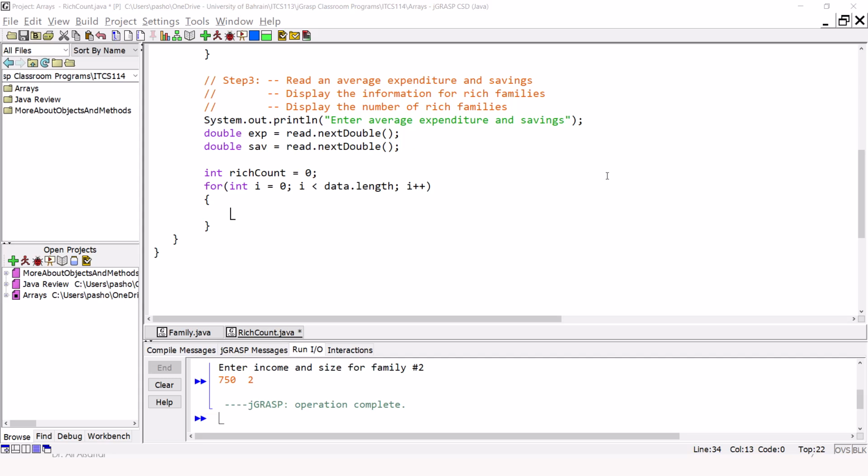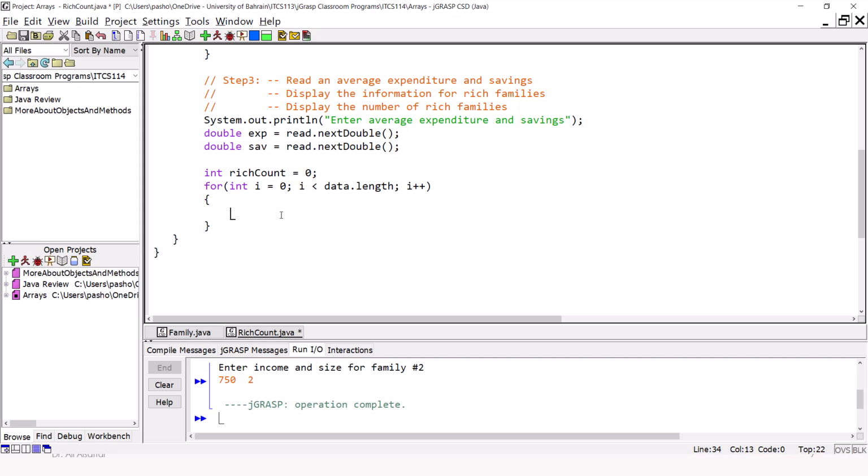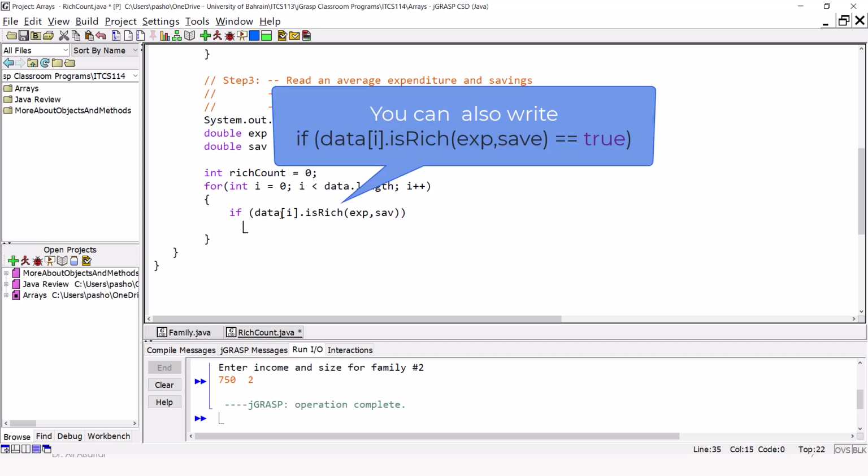So how to check if the family is rich or not? Remember that we have a method that is called isRich. If we give it the expenditure and savings, it will tell us whether the family is rich or not. So how to use this method for each family? Here we say if data[i], which is the current family, dot isRich, and now we are calling the method isRich. We give it the expenditure and we give it the savings. And then we check for the answer.